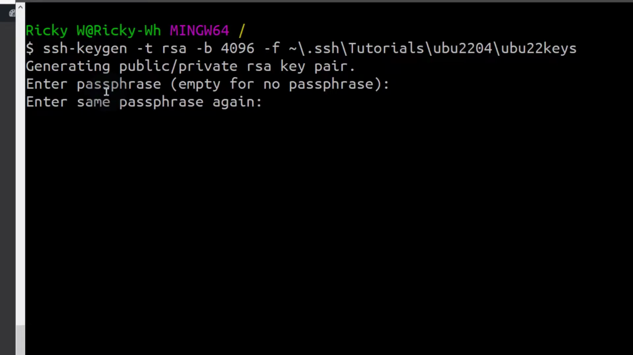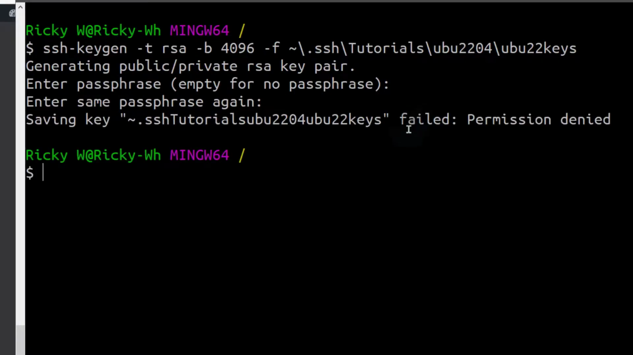So I've added a passphrase to my key, even though I'm not going to use this server for anything. Permission failed. So let's see what happened. SSH tutorials Ubuntu 22 keys failed. Permission denied. Okay, so I can see the issue here is probably the slashes.